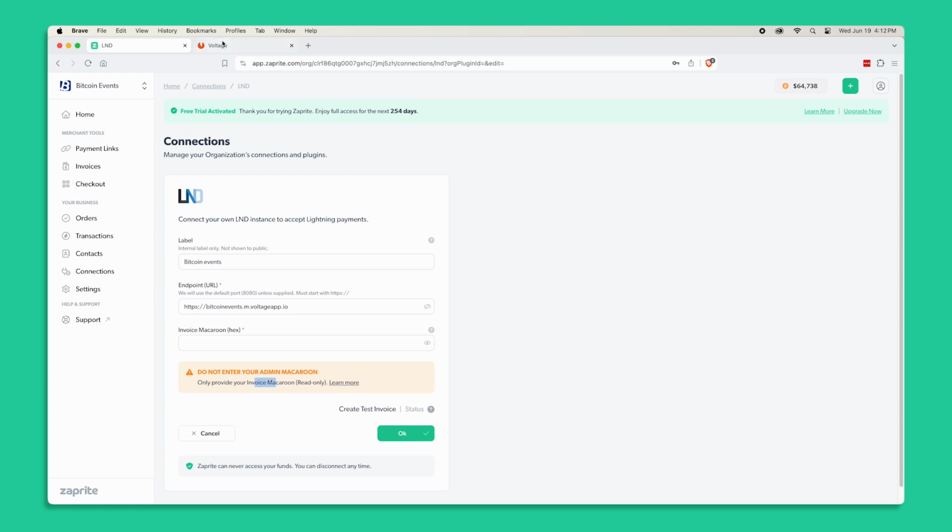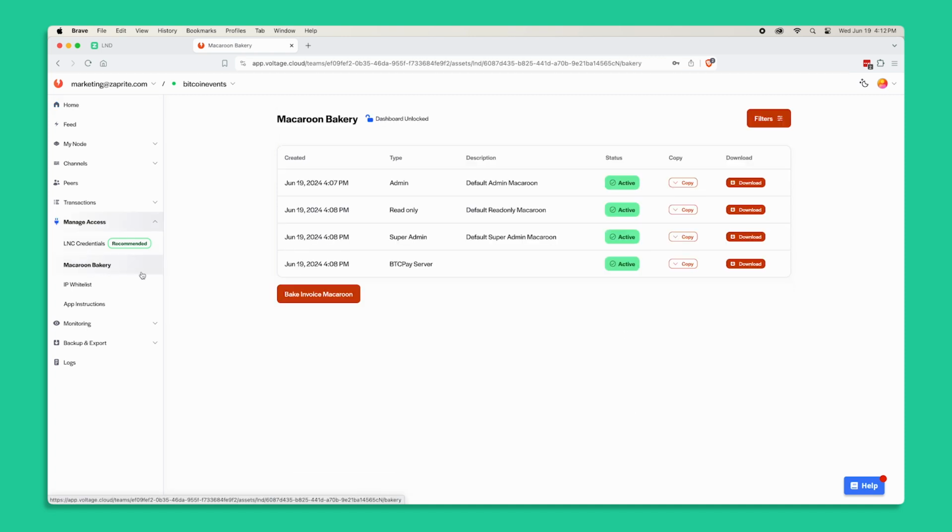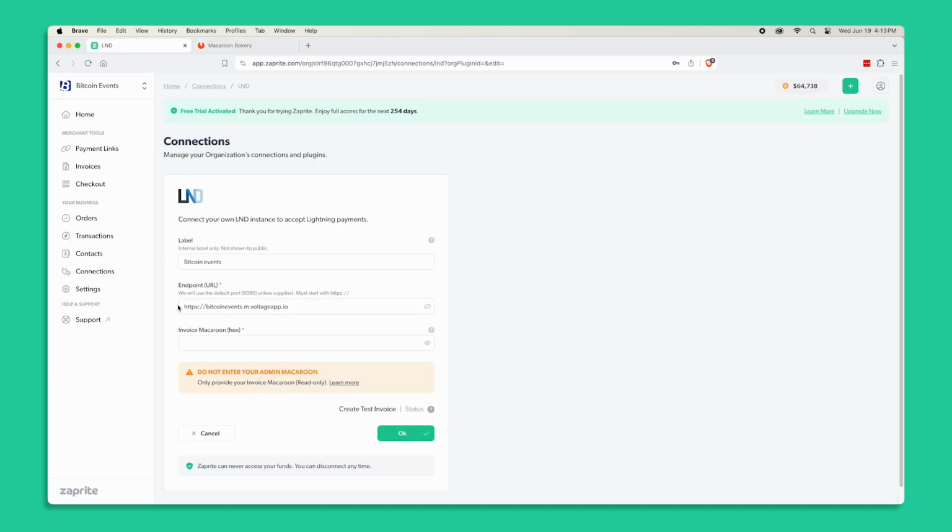So to go get that, we're going to switch back over to Voltage. We're going to go over to Manage Access to the macaroon bakery here. And then we're going to see this button that says Bake Invoice Macaroon. We're going to go ahead and select that. We're going to see that invoice macaroon here is created. The type is invoice. And we're going to copy that as a hex. Now we switch back over to Zaprite. We go ahead and put that in here. If you want more information on this invoice macaroon, I encourage you to learn more here.